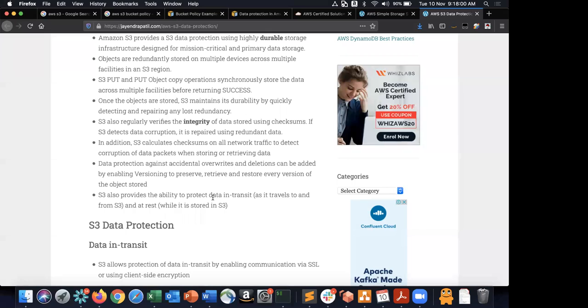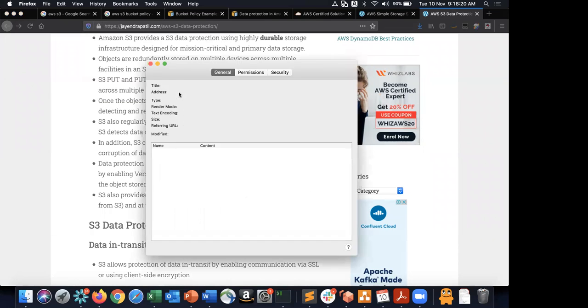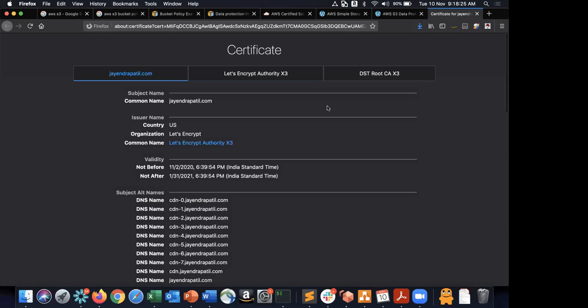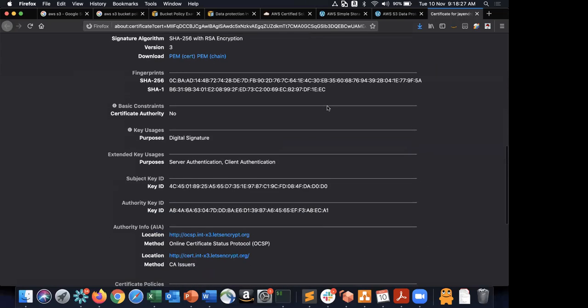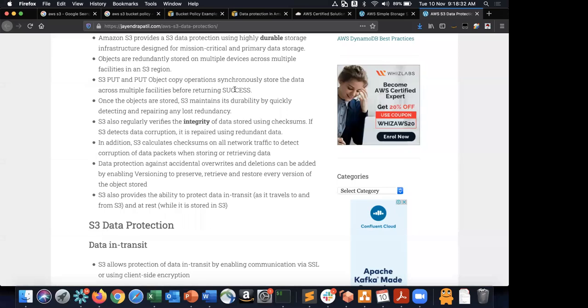That's how SSL encryption works: it's a private key, public key pair. The public key is with everybody. Even on this site, it has SSL. If you see, it says the connection is secure, and there is a certificate that is issued to this website. This certificate has the public key.